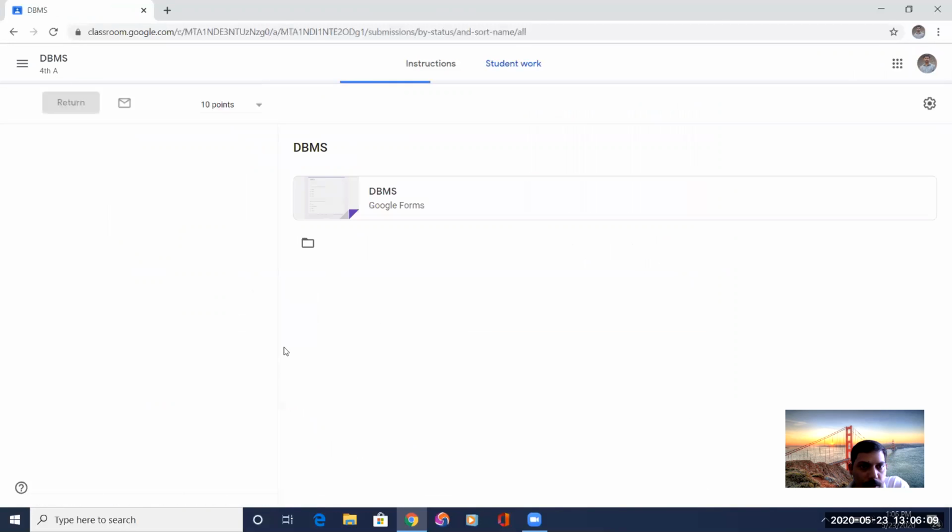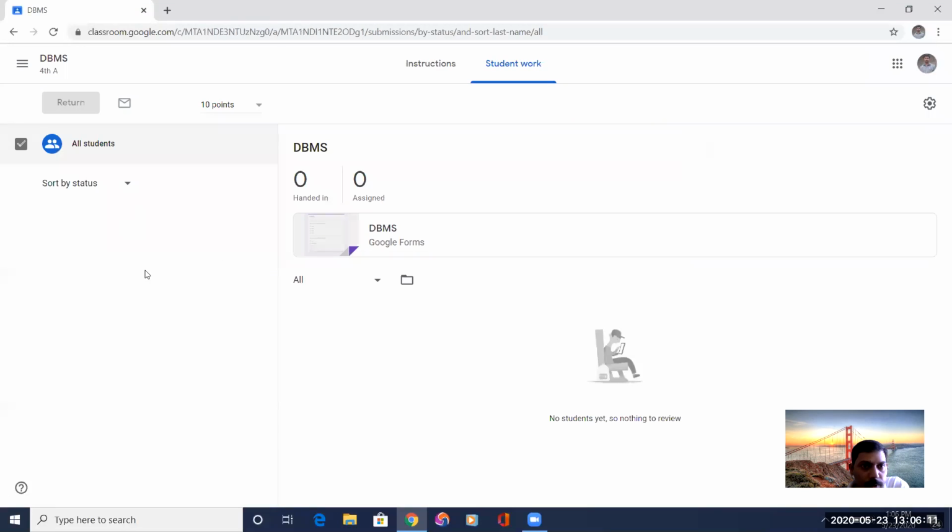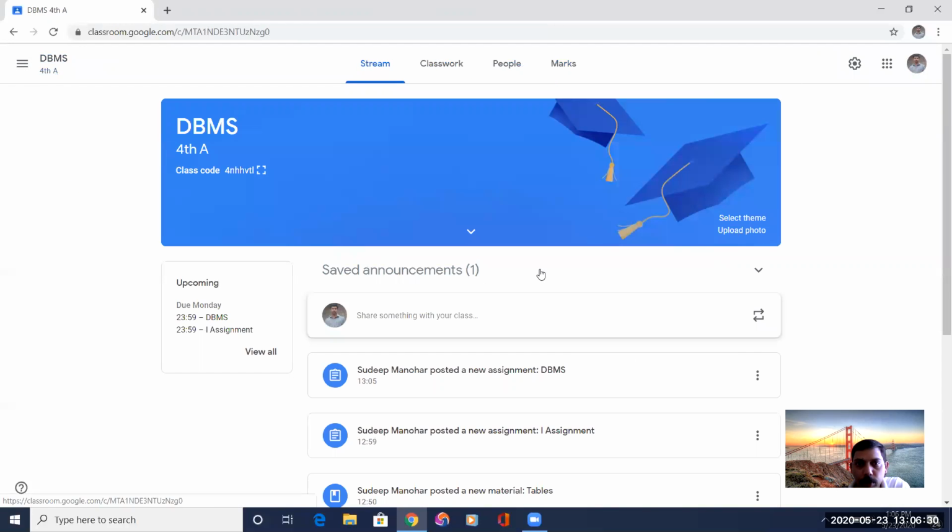Okay, and students, if they have attended the quiz, then I can see the list of the students here, and I can see who have attended the quiz and what is the marks that is obtained. I can assign the marks for them, and I can post the marks so that students can see the marks. So this is one more thing that we can make use in the Google Classroom. So almost everything I have told in Google Classroom. I hope you understood this.